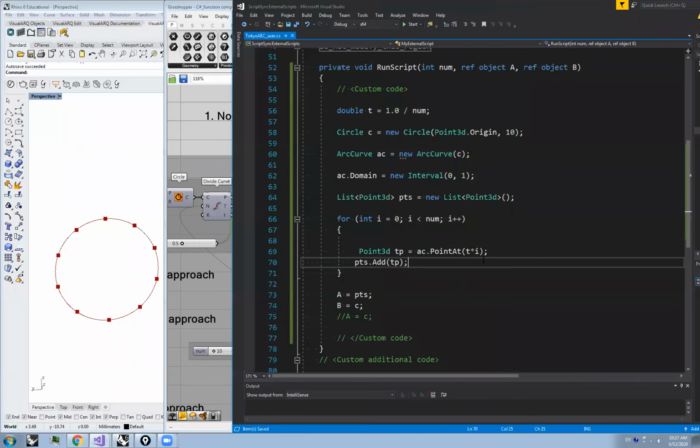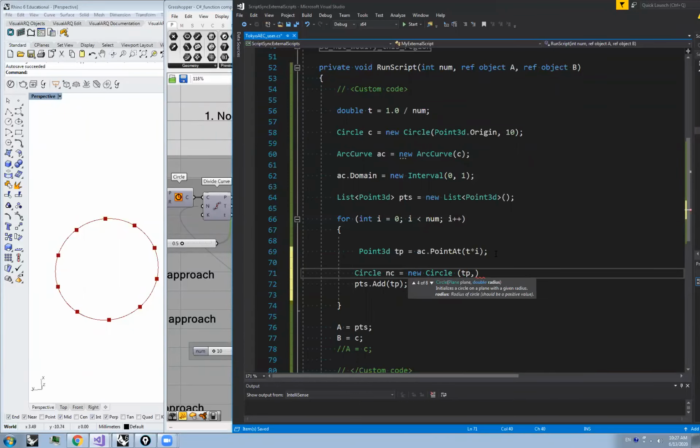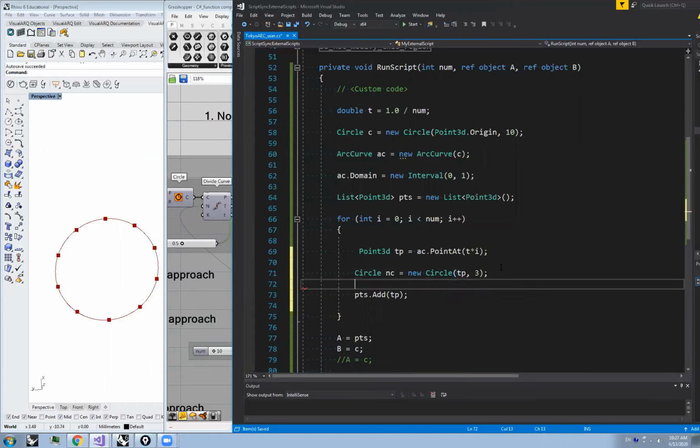So this is where the complexity comes. Let's do that. To put a circle on top of this point is not a problem, because we can simply create a new circle called new circle. And then we do new circle, and then TP, and maybe give a smaller radius, say 3. Now we have a circle, and then we can divide the circle into points.